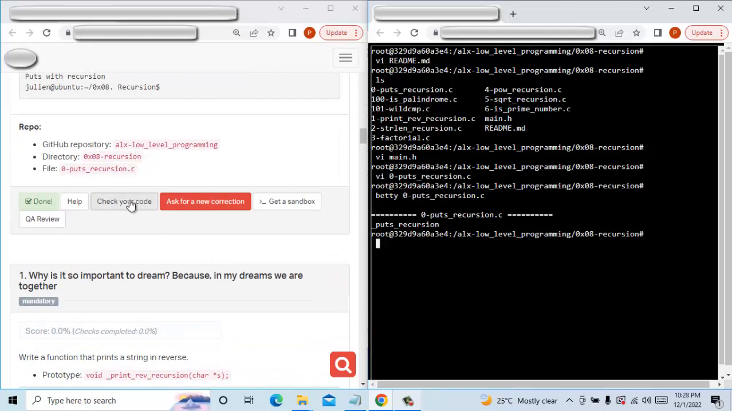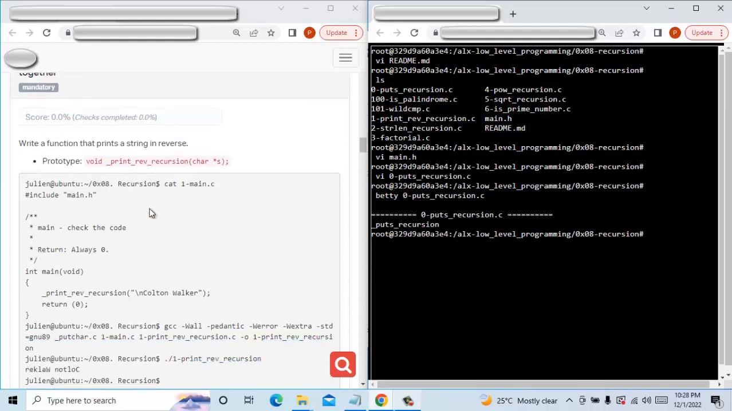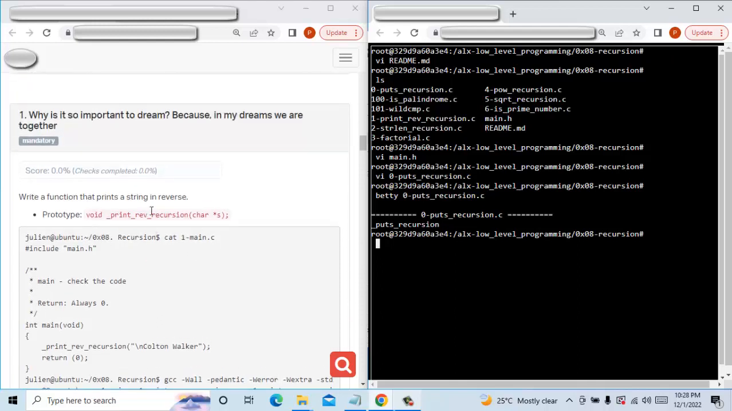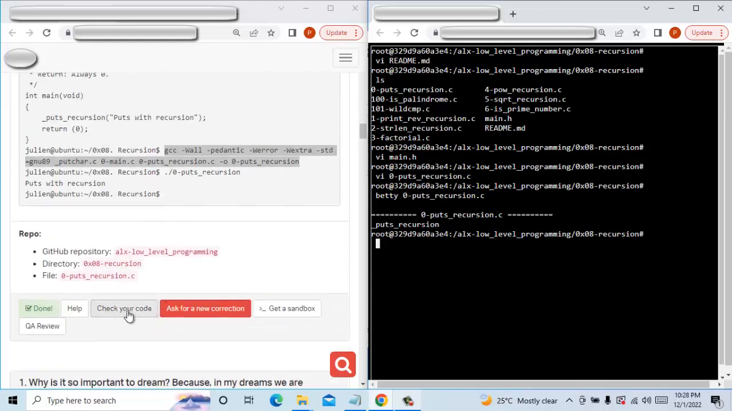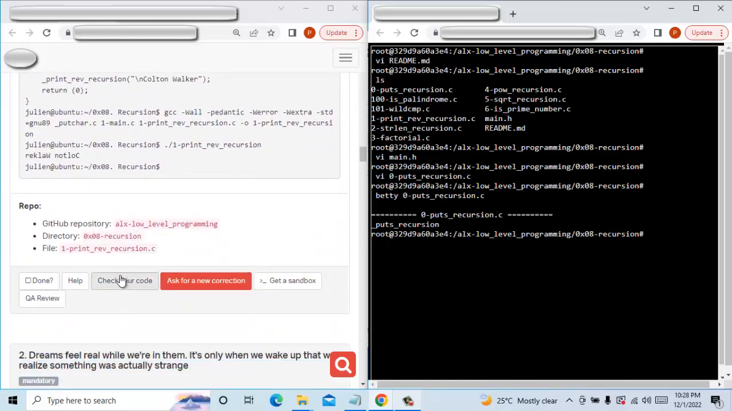You can actually check your code if you wish to, or you complete every other task first before you start checking your code. But I would advise you check so that you get to understand which one has errors and which one you need to like revisit. Now you go to the next one. After this one, you get to do the rest yourself.